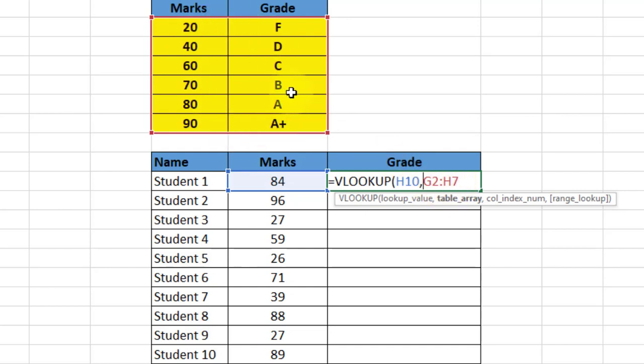Then, when you enter this table array or this grade sheet, you will have to insert the dollar sign. How will you insert a dollar sign? You will have to press the F4 key. When you press the F4 key, the dollar sign will come along with both the alphabet and the numeric. So the dollar sign comes with both of them.